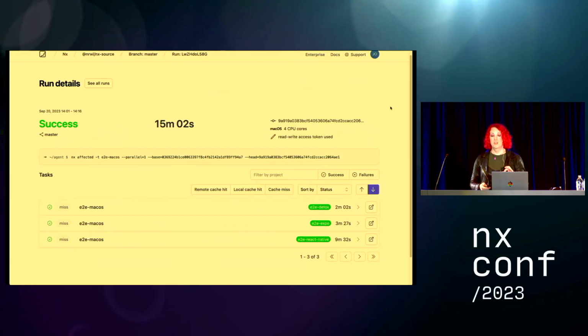On a completed run detail screen, you can see some of the same information, but now we also have a link to the commit hash that generated this run. We also show information about the environment it ran in and what type of access token was used. In this case, we used a read-write token, so this should have generated cache artifacts that future runs can utilize.